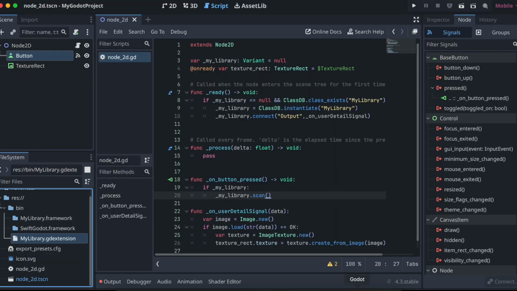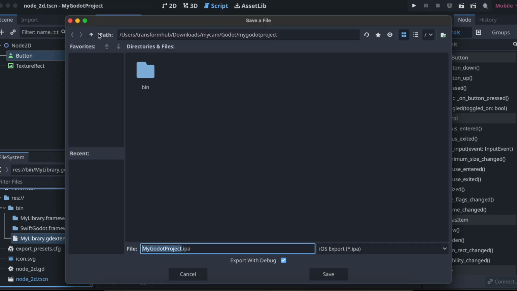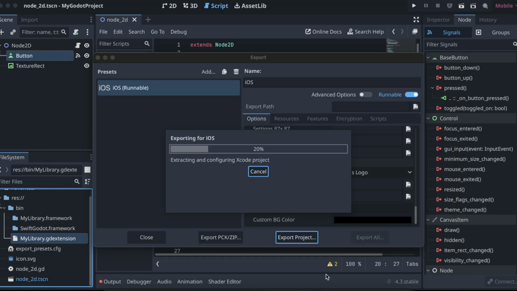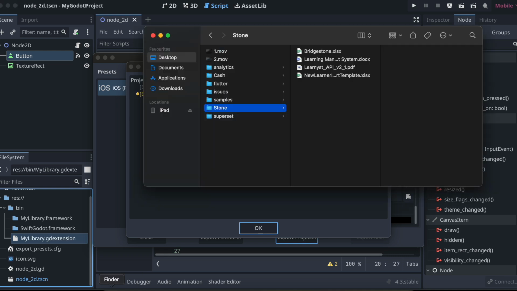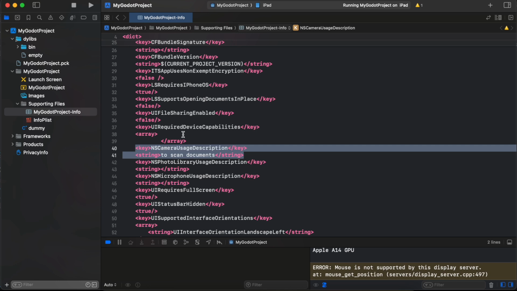Then again come back to our Godot game engine. Alright, the next thing is just go to Project, Export, Export Project, go to the iOS folder over here and just click on Save. Now this will take a little bit of time to export the project, so just be patient. Alright guys, so as you can see, the project was exported successfully. Then you just need to go to the iOS folder and double click on this .xcodeproj file. It will automatically open it for you in Xcode.